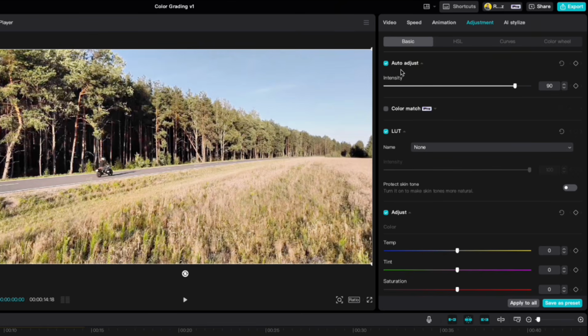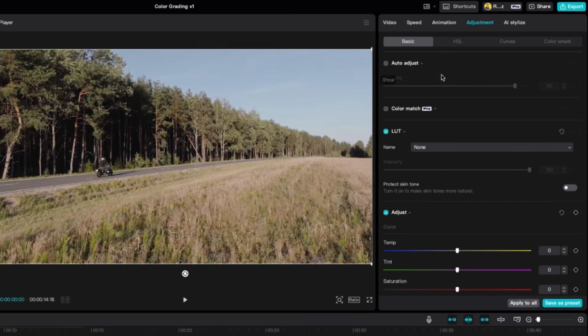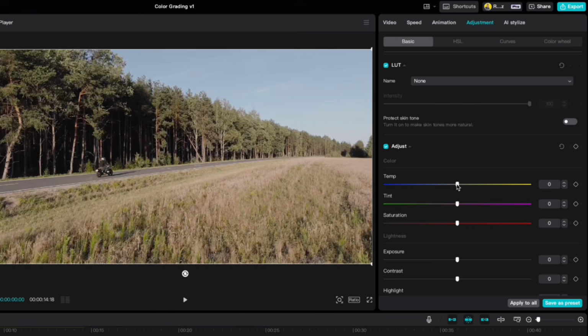Let's turn this off for now. Then we have a color match, which is a pro feature, and with this you can copy any movie or photo coloring to your video. Really cool feature. Then we have LUT, which is color grading preset that you can use on your photos and videos. Moving further down, we have General Adjustments tab.